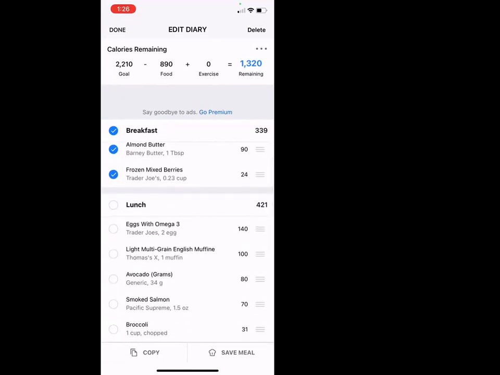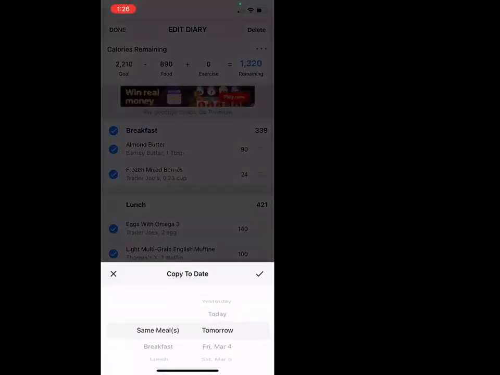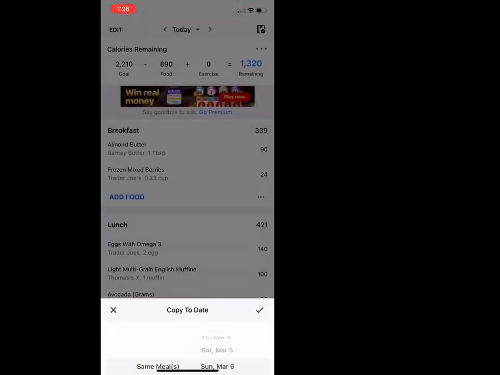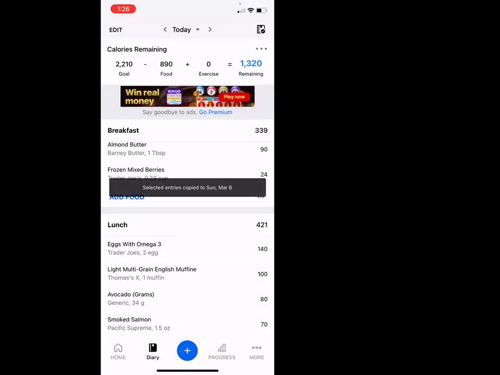You know you're going to have 2 eggs and an English muffin, but not everything else. So you can just grab those 2 things and then you can hit copy. And then you can add it to whatever day you want, retroactively or ahead. So let me just put it on Sunday just for fun. Usually when I use this, I put it on the next day or the day before or whatever.